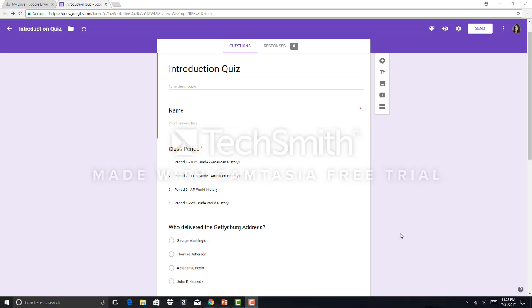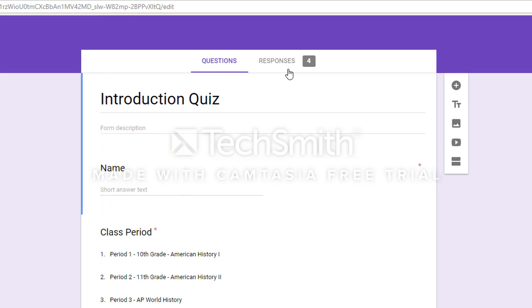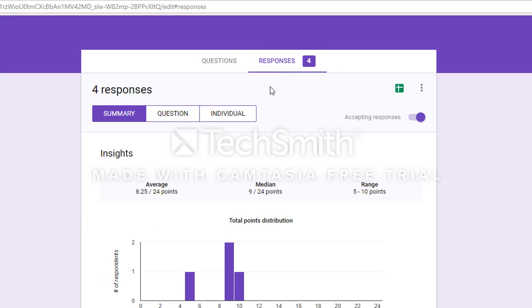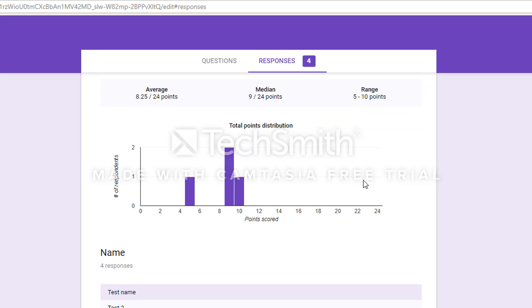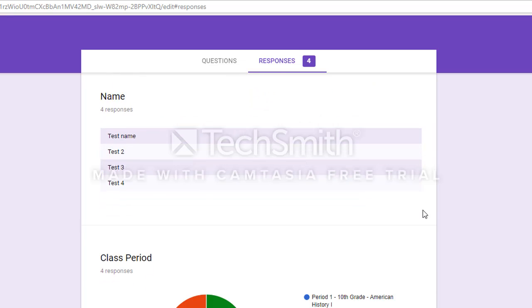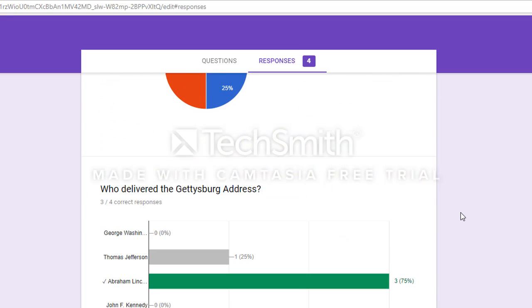Okay, back to Google Forms, we'll see that because we have completed our preview, we have at least one response loaded here in this Responses tab at the top. If we click on that, that will show us our summary, question, and individual responses. From our summary, we can see the mean, median scores, the range, and a graphical breakdown of all of our answers.